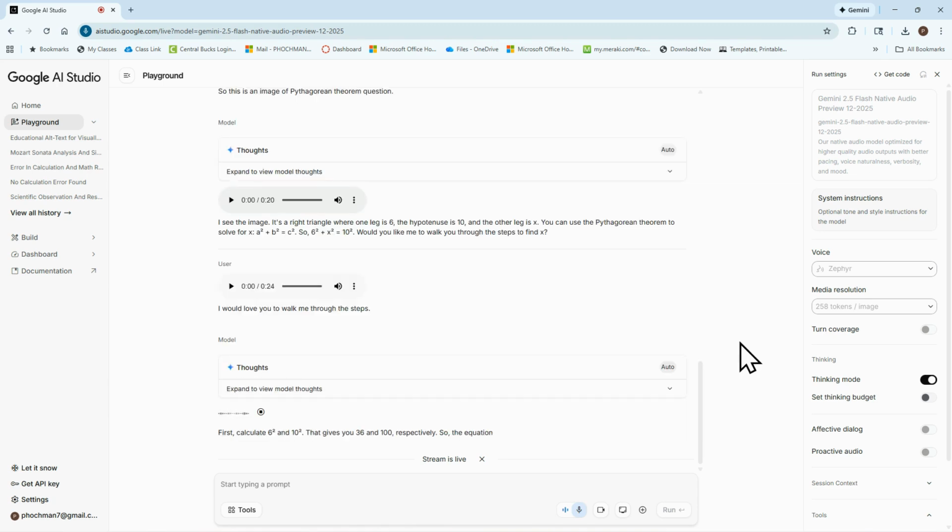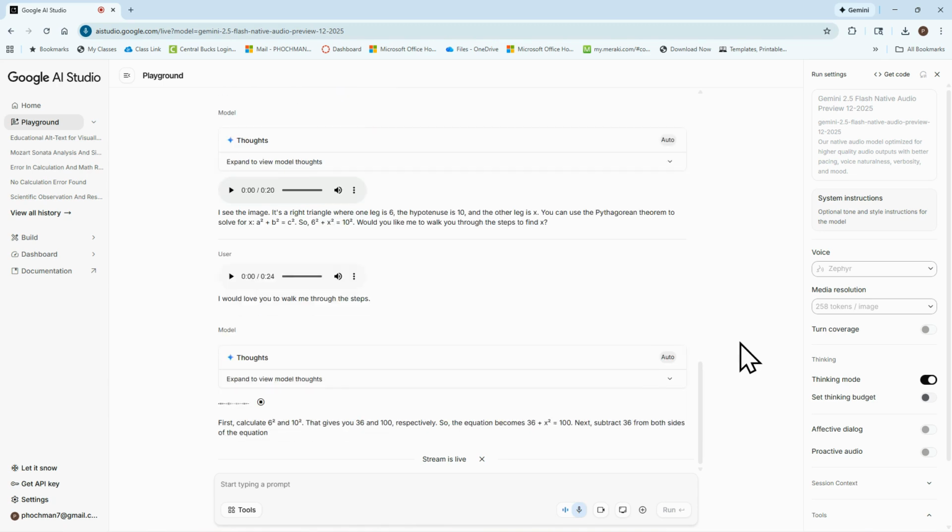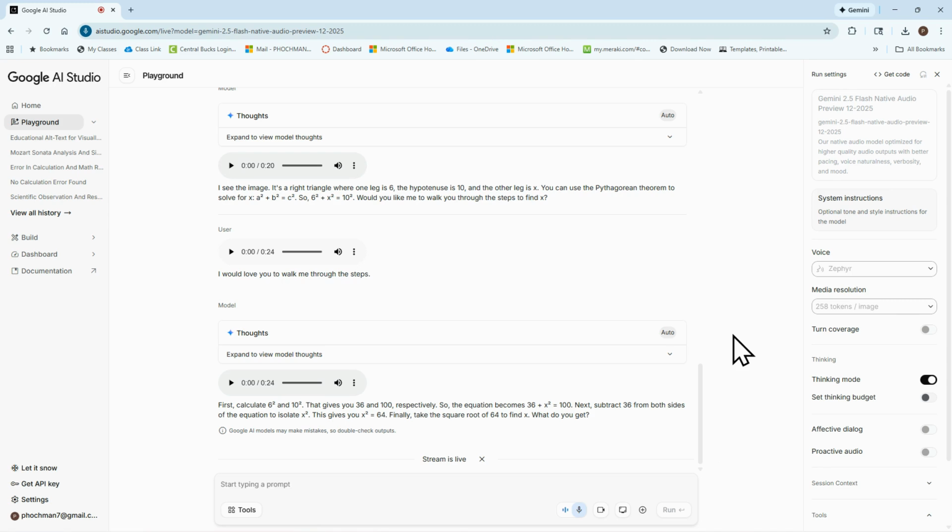First, calculate 6 squared and 10 squared. That gives you 36 and 100, respectively. So the equation becomes 36 plus x squared equals 100. Next, subtract 36 from both sides of the equation to isolate x squared. This gives you x squared equals 64. Finally, take the square root of 64 to find x. What do you get? 8.